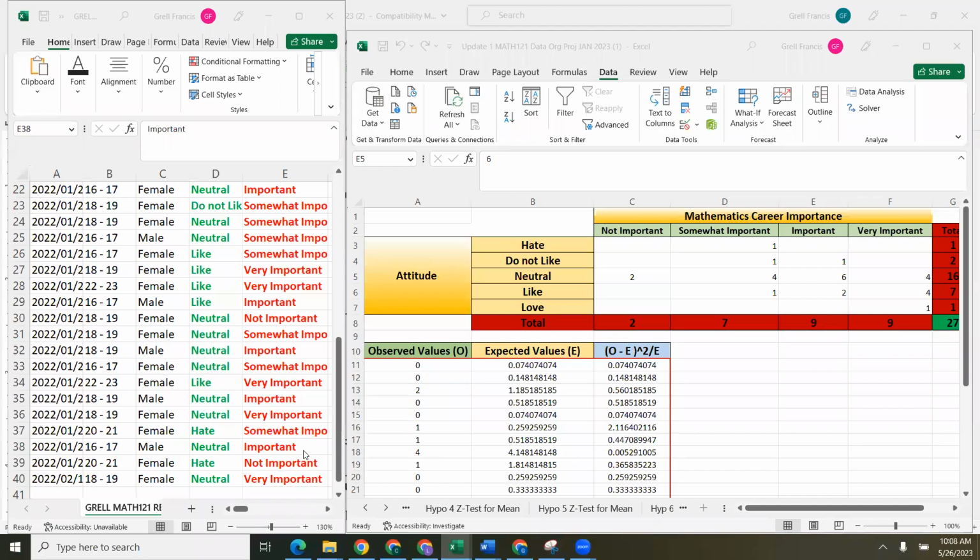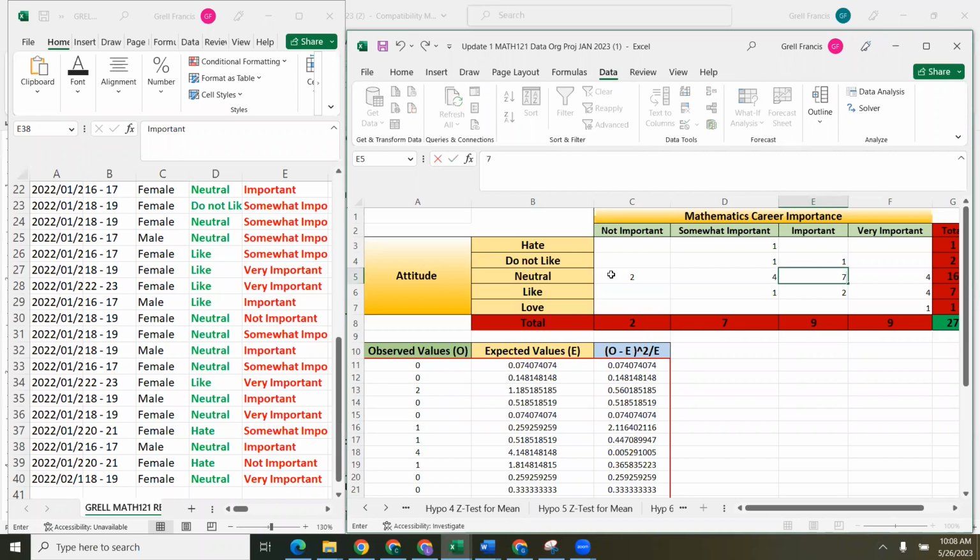I fast forward this, so now we are on neutral and important. One student said neutral and important. Well, there's a seventh student who said so, so we type 7. As you can see, the chi-square contributions are automatically being calculated. Here the observed, the expected, and the O minus E all squared divided by E.